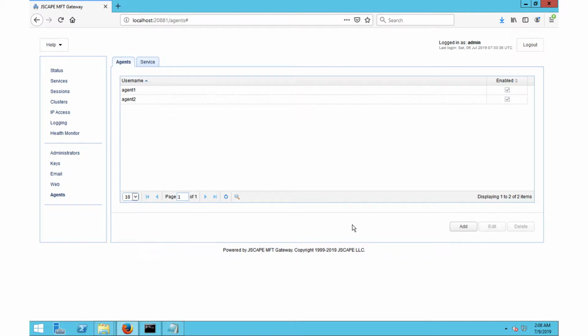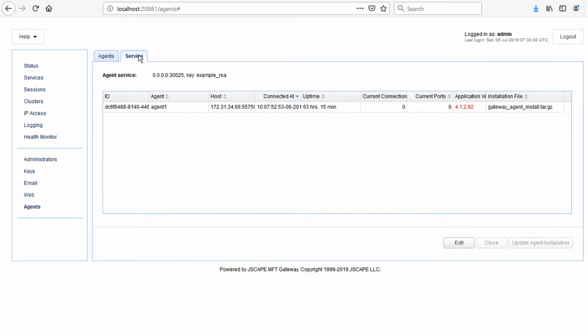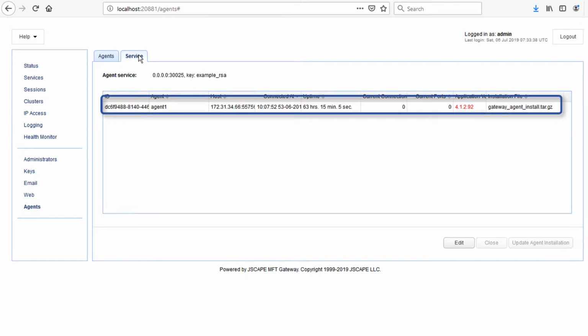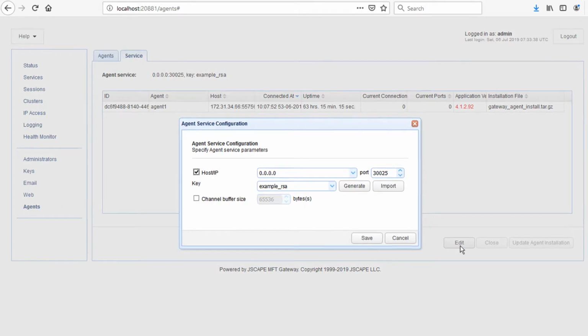The next step is to enable the agent service. And to do that, we go to the Service tab and click the Edit button. Actually, in our case, we already have an enabled agent service. You can even see it detecting an active agent named Agent1 that's been running for about 63 hours now. But let's just go ahead and click the Edit button to see what parameters need to be configured when you first enable the agent service.